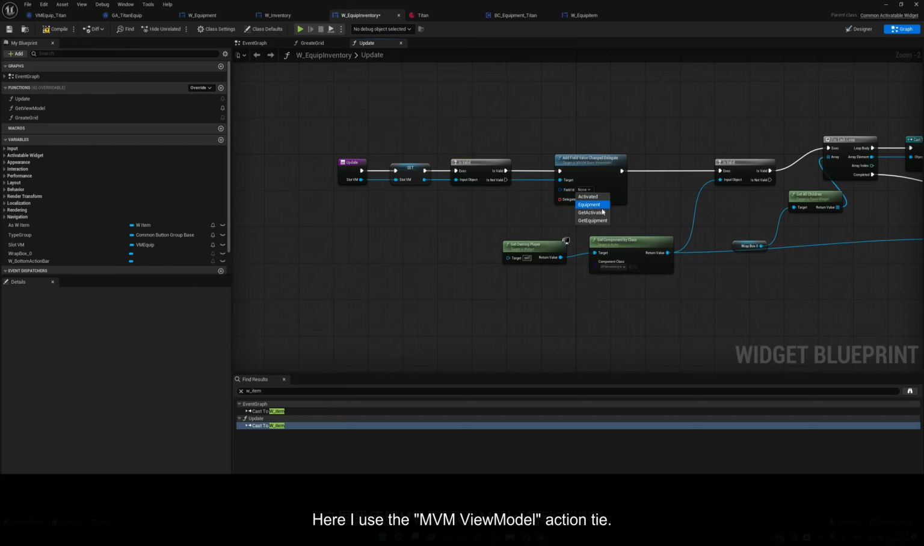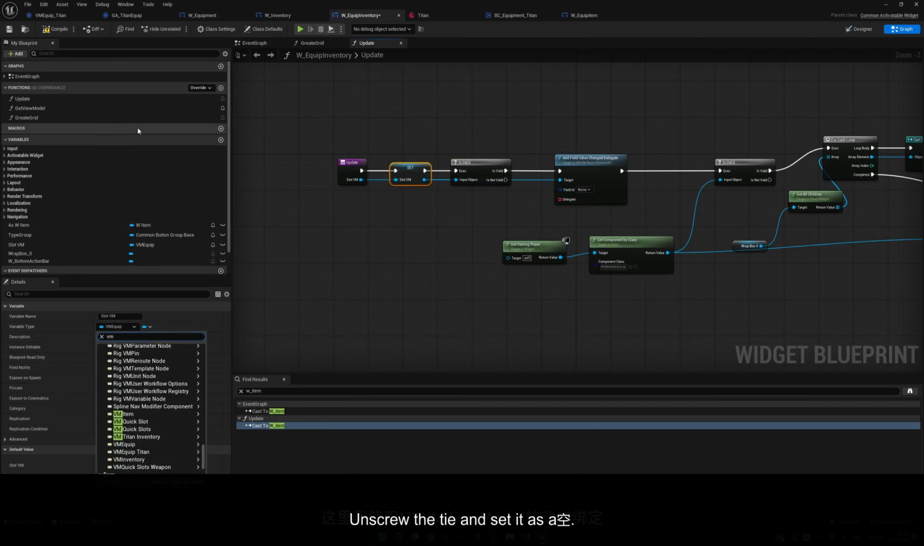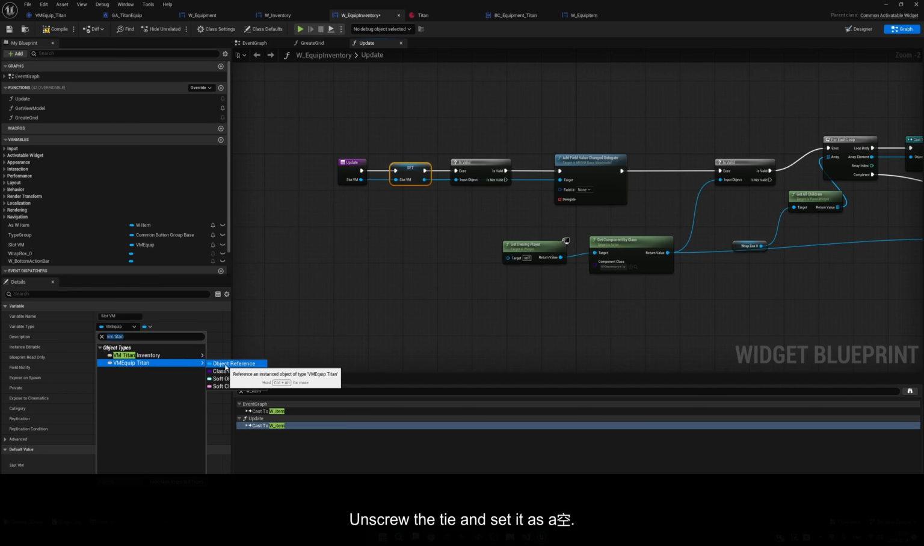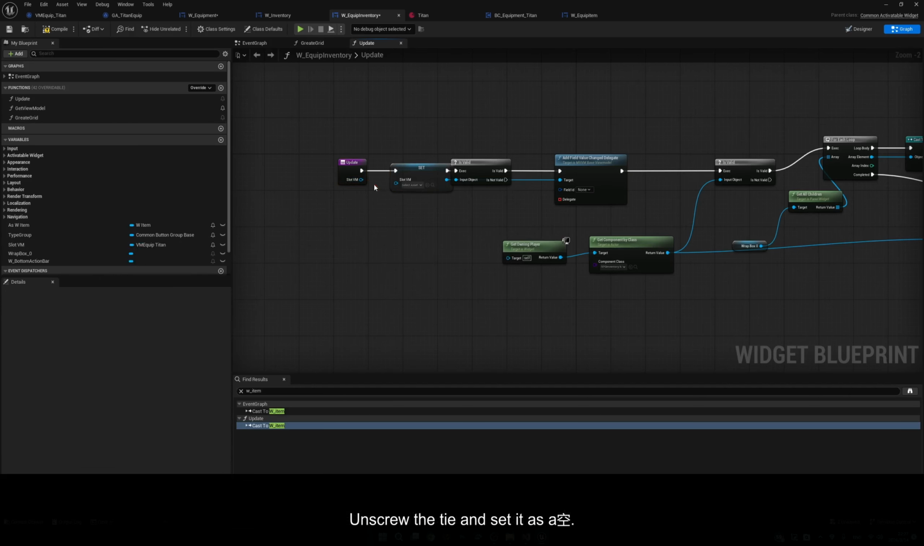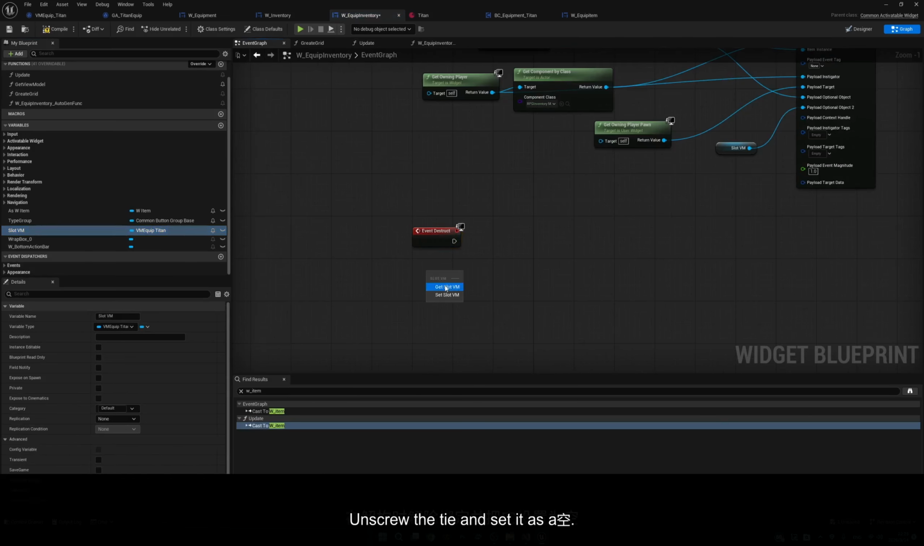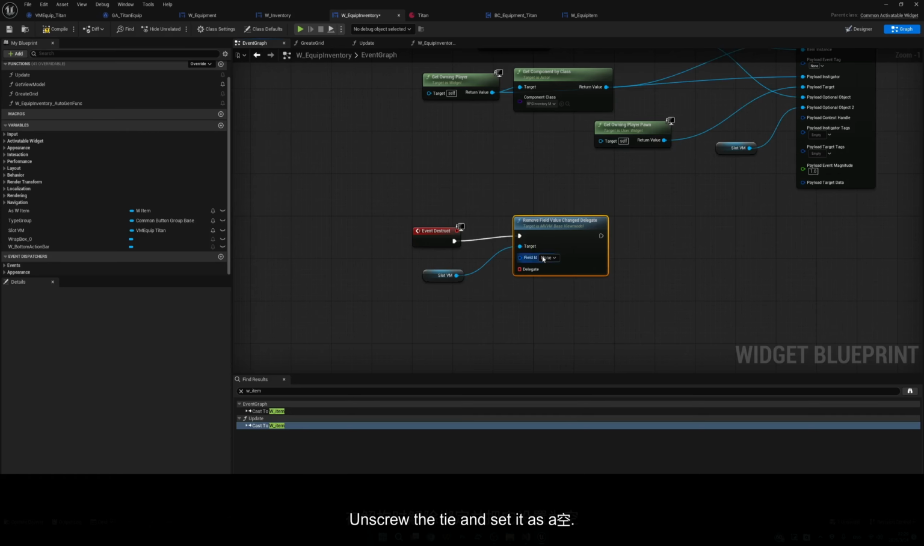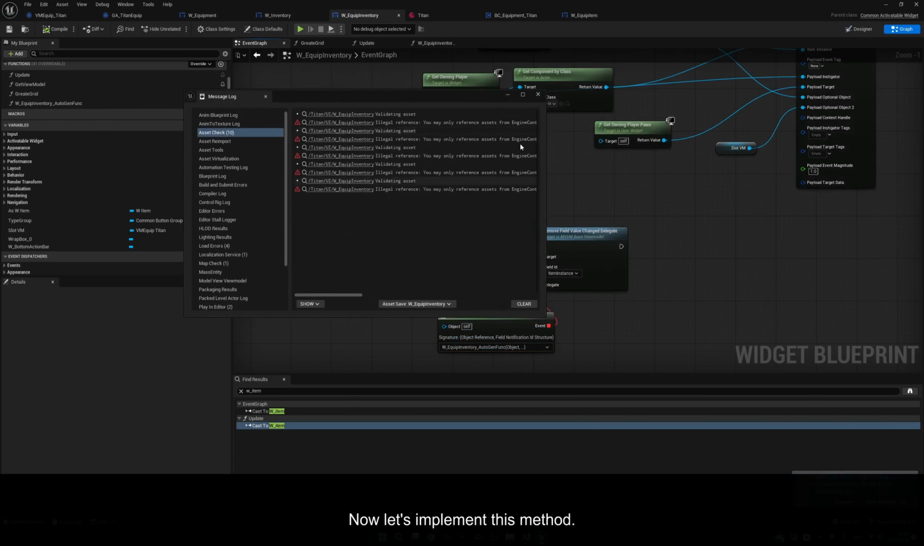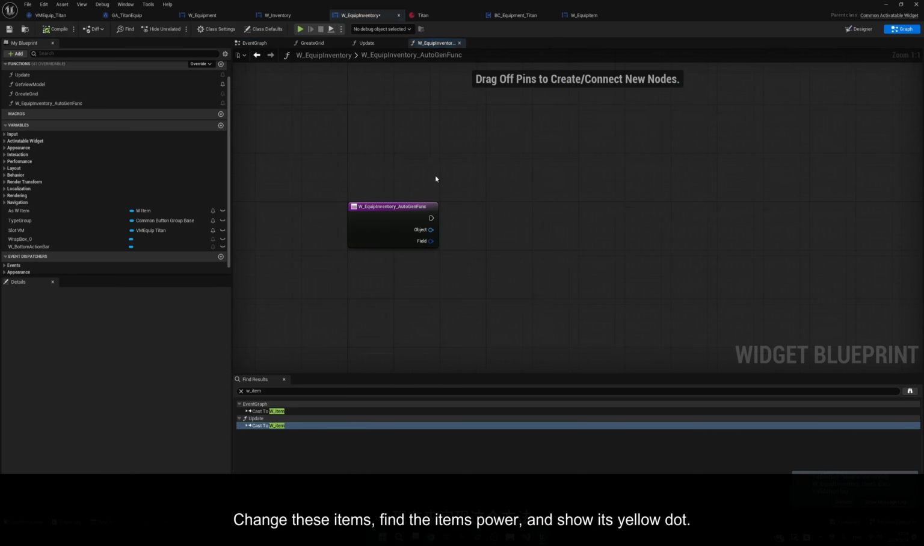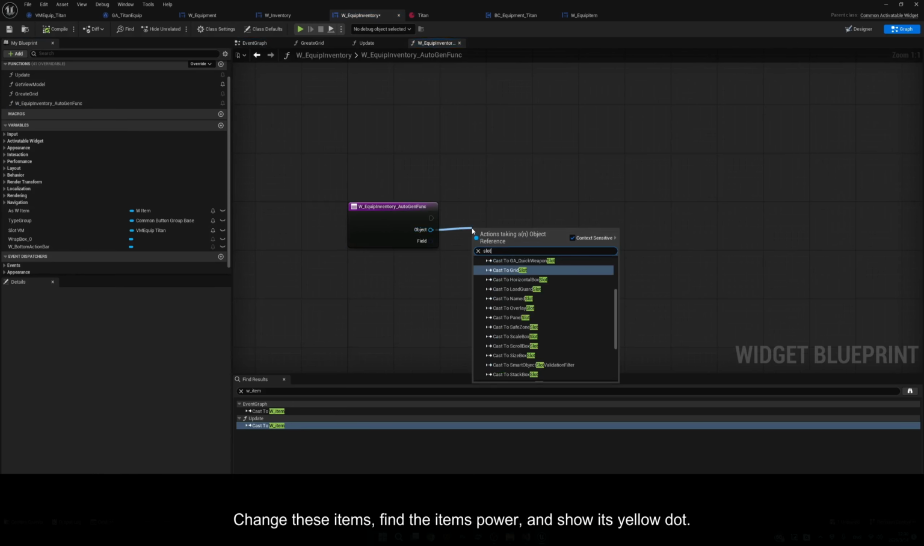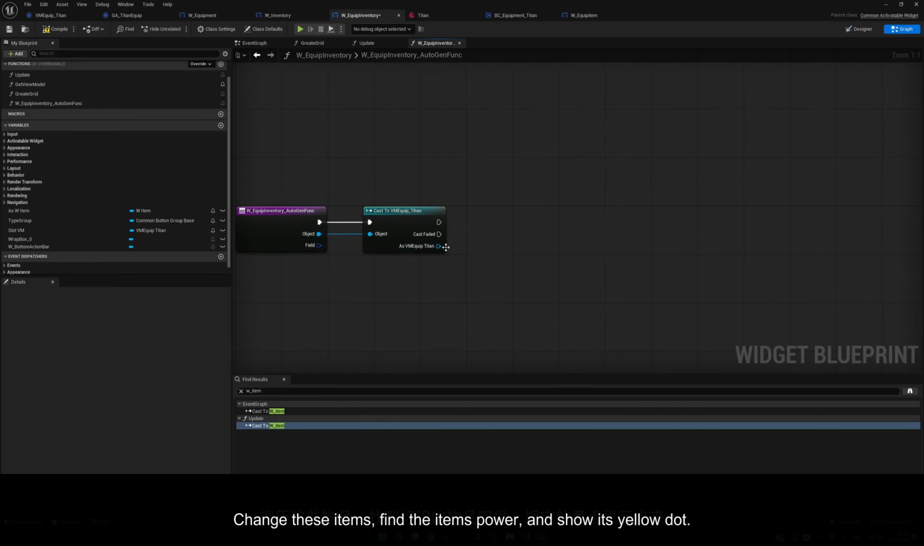Here I use the MVM View Model Action tie. Unscrew the tie and set it as A. Now let's implement this method. Change these items, find the item's power, and show its yellow dot.